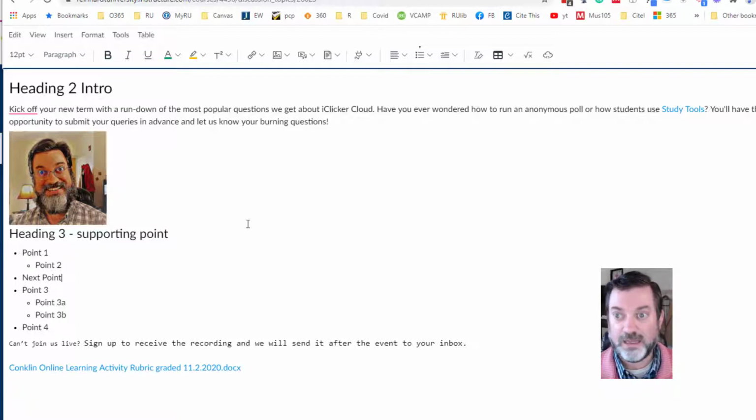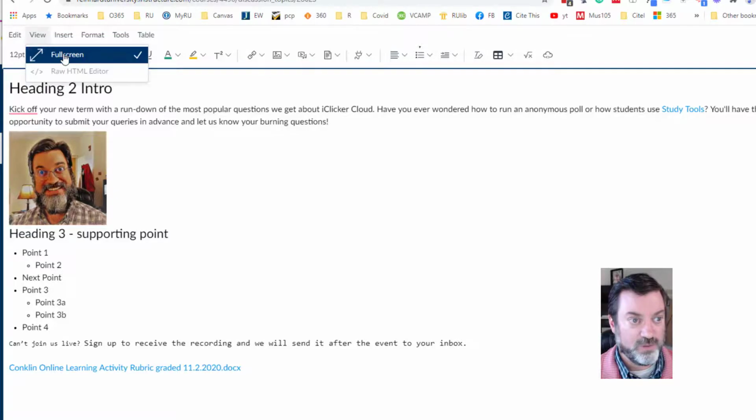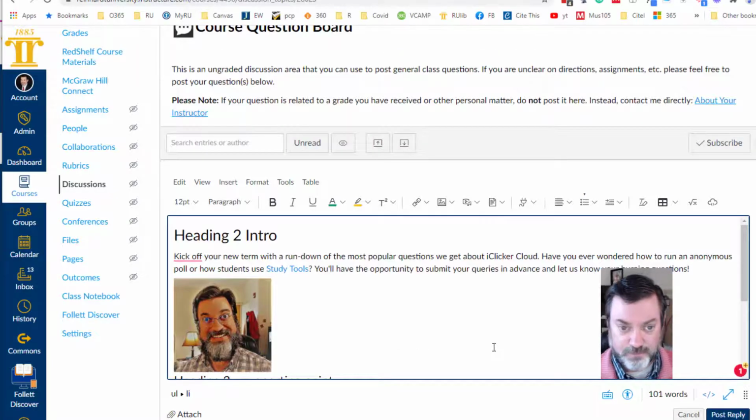It's great. I love it. You're not limited to just a little teeny tiny area of the window you have open. You get the whole real estate of the area you have of your browser you have open. Okay, to get out of that, you can just simply go back to view and hit full screen again.